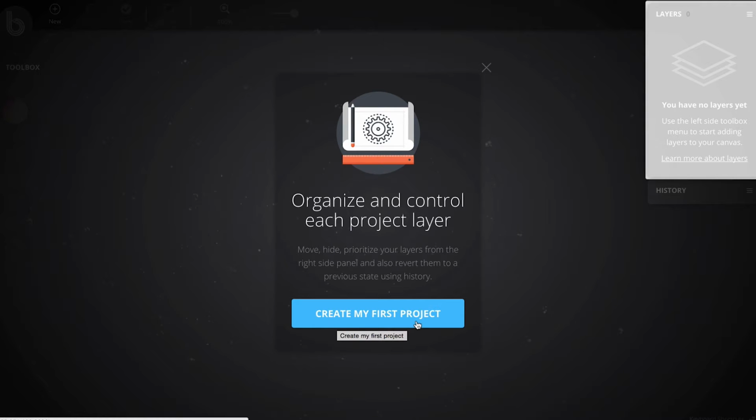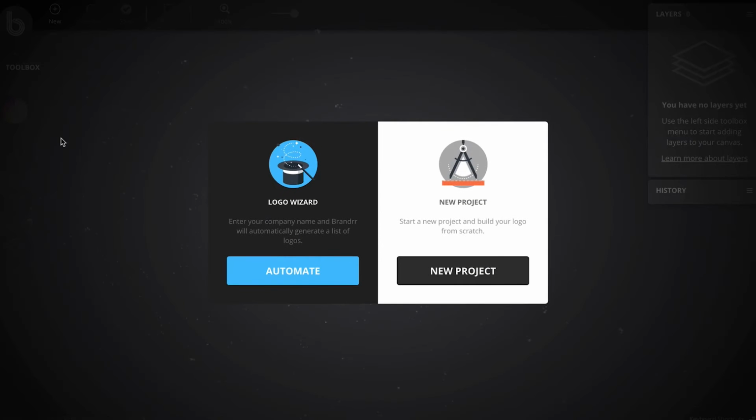Now, when you're first going through the tutorial, it will go to the option and say, create my first project. Let's click that, and we'll be given two options, either to use the logo wizard, which allows you to automate multiple variations of a logo, or you can do a new project where you can start a logo from scratch. Now, if you're on a deadline and you don't want to waste too much time, I suggest just using the automate button, which is what we're going to do right now to start out with. So let's automate a logo.